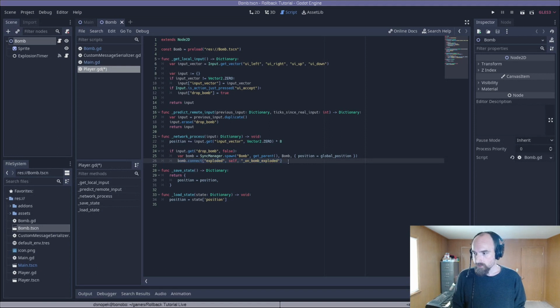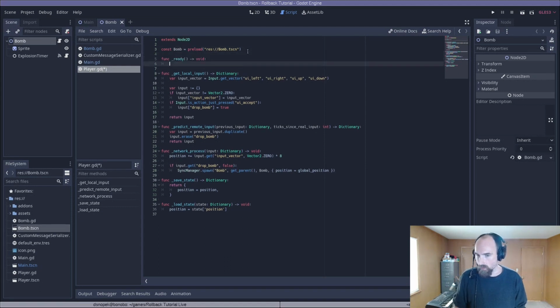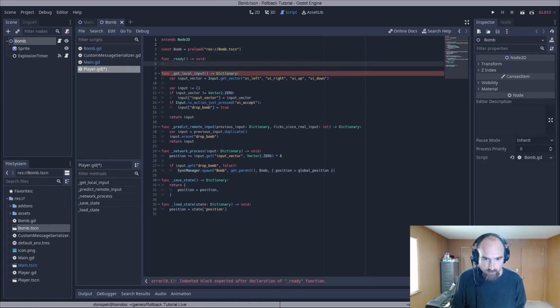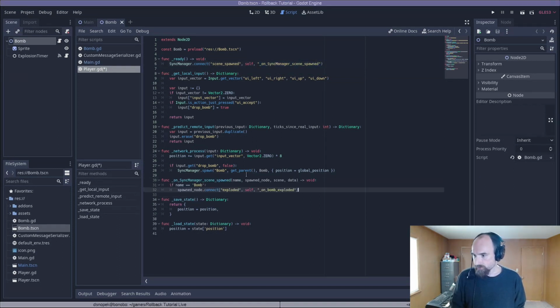spawn signal. So let's change this code back, and then let's implement the ready method, where we will connect to the scene spawn signal on the sync manager, like this. Then in our onSync manager scene spawned, we will check if the scene spawned name equals bomb. This is just the first argument that's being passed to sync manager spawn, and if so, we'll connect to the exploded signal.